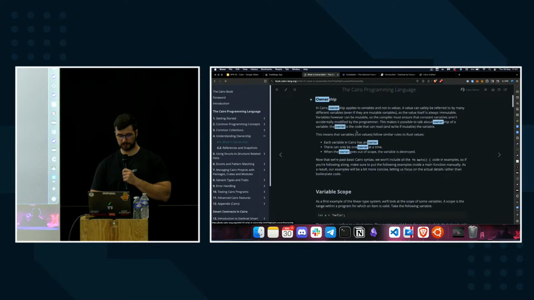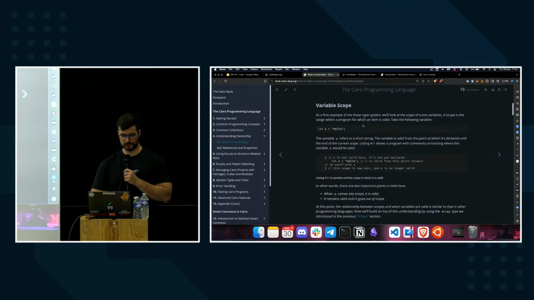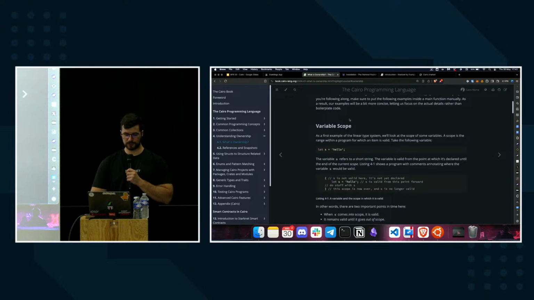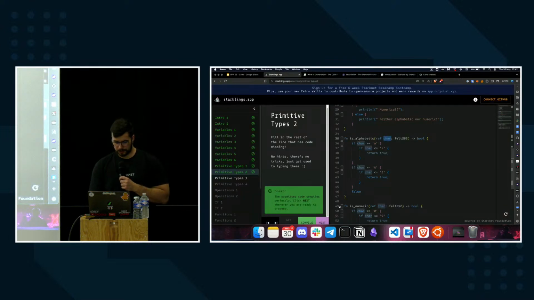If you want to dig deeper, you can come to the Cairo book, and then we have this ownership segment, and then you'll see exactly what happens. We also have the variable scope: if the variable goes out of scope, it's automatically destroyed. That's how Cairo works. Okay.